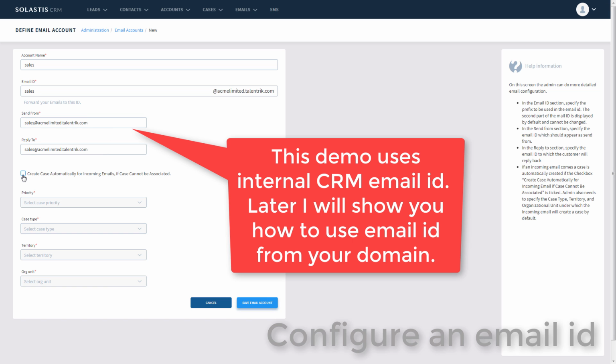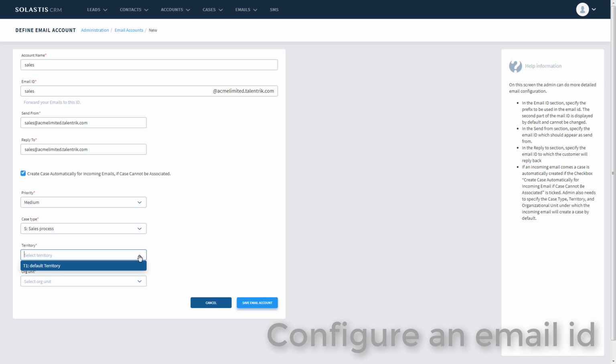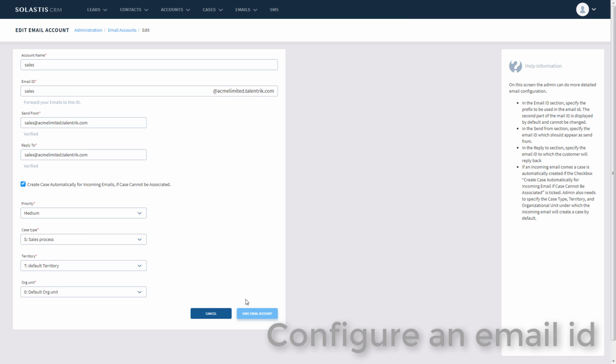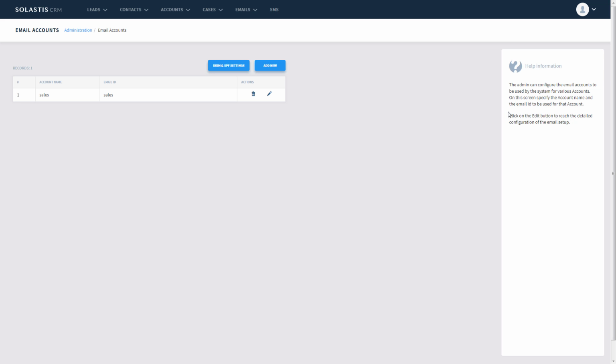Now what I want is, if any email comes to this email ID and a relevant case cannot be identified for the incoming email, then it should trigger a new case with priority Medium, this case type, and some default territory and organizational unit as specified here. Once done, I will save this email account.